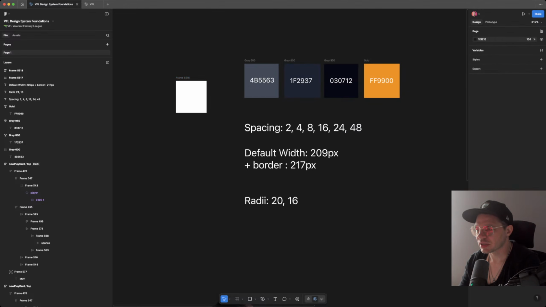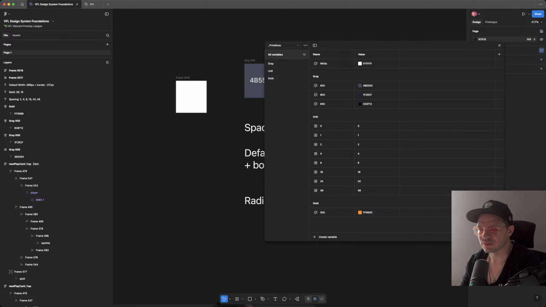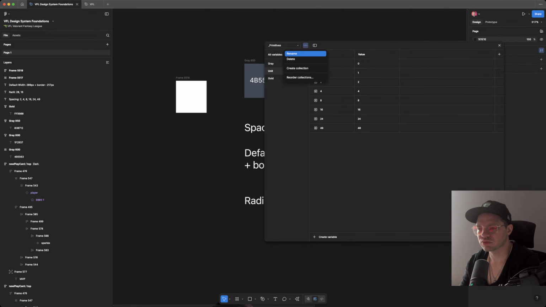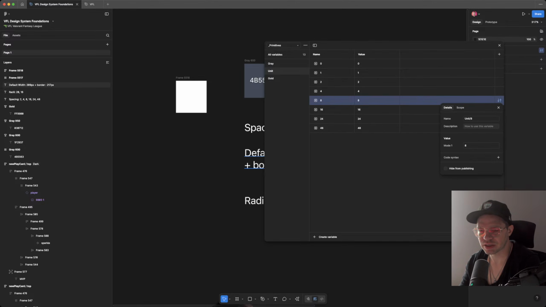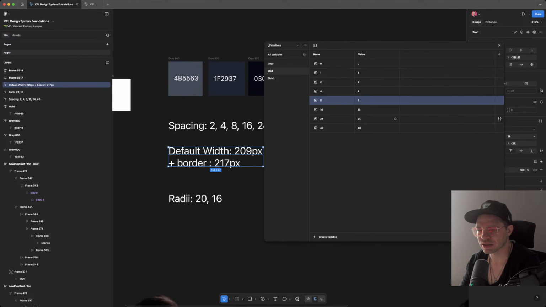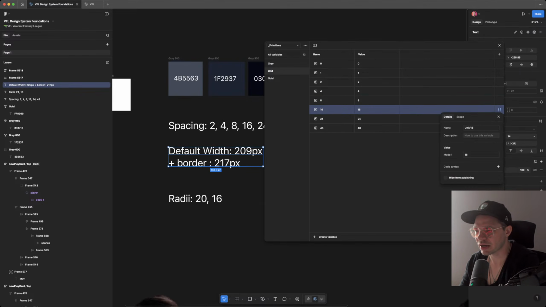And then the one more that I want to do is I'm going to create one for radii. So I think, what did we say for our radiuses? So we have 20 and 16. We're going to allow these two specifically to show up in radii and corner radius. There we go.